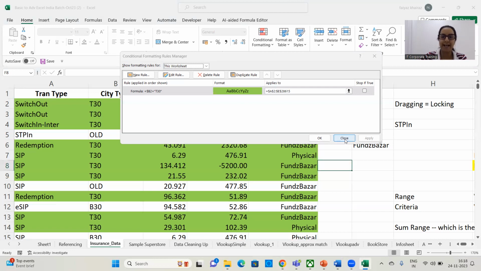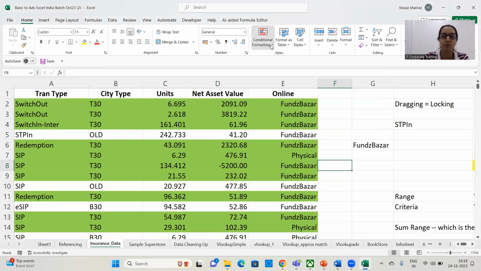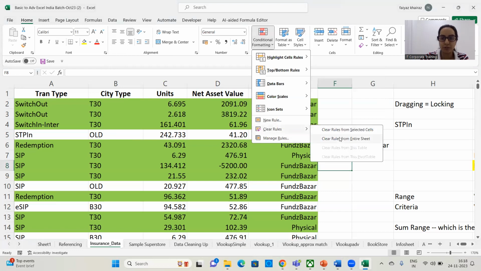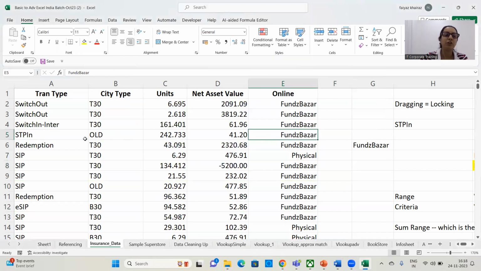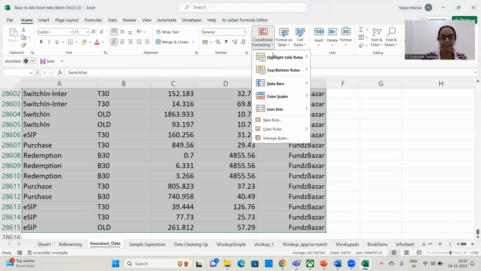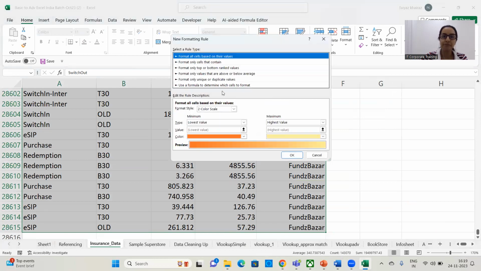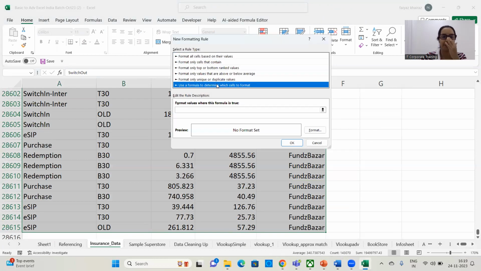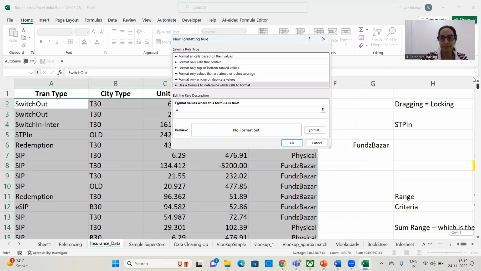Let us go ahead and let me clear these rules before I apply the next set of rules. Now, in this particular rule, I'm going to highlight the number of units which are less than 0. That means the number of units which are negative in nature. Select the whole data, conditional formatting, new rule, use formulae to determine which cells to format.